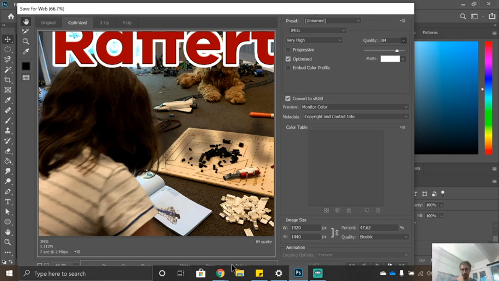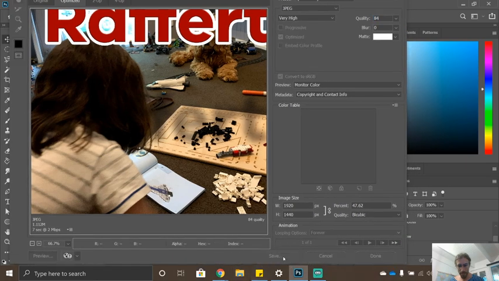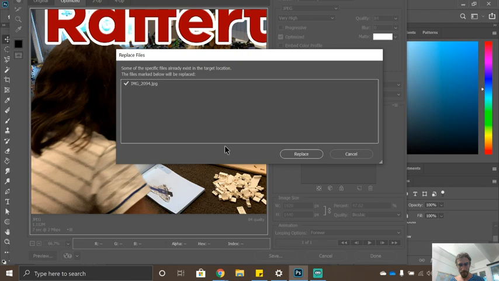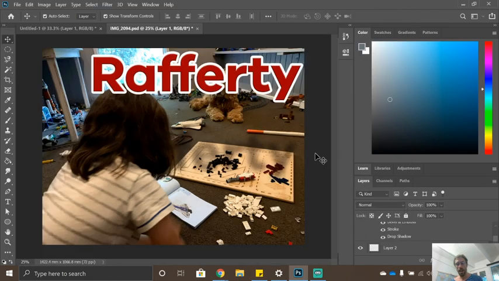Now, if I hit save, and then we'll kind of go through here, and then we'll save this. Done. I'll save it to the desktop. Yep, I'll just replace it. Cool. So now I've saved a JPEG version of that again, but I had a lot more control over it.